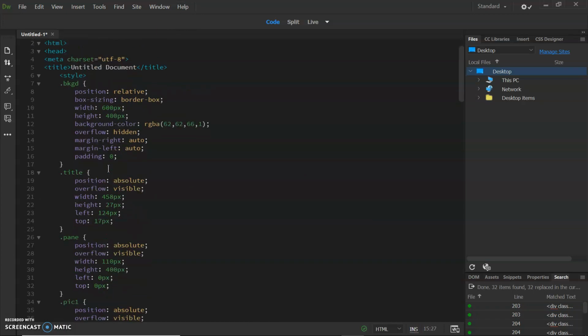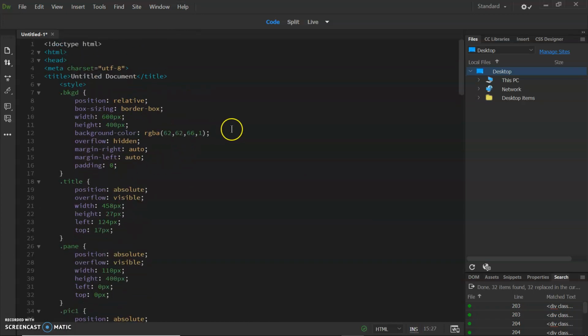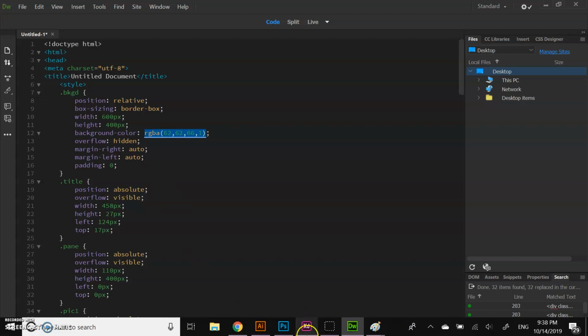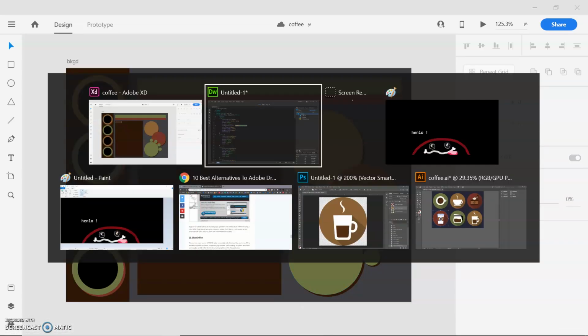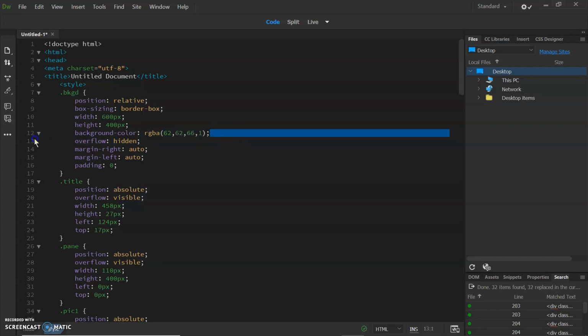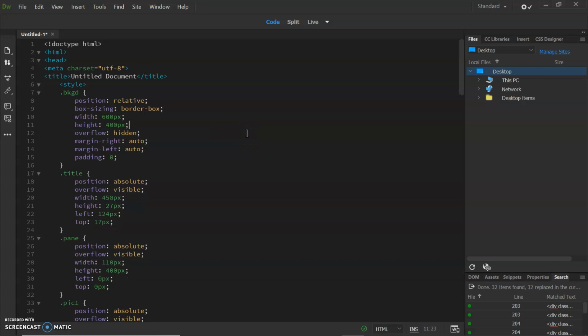We're going to need... you don't technically need to do this, but for consistency's sake, I like to switch the RGBA values into their corresponding hex values, which we actually don't need because I'm making the background transparent. So let's get rid of that.